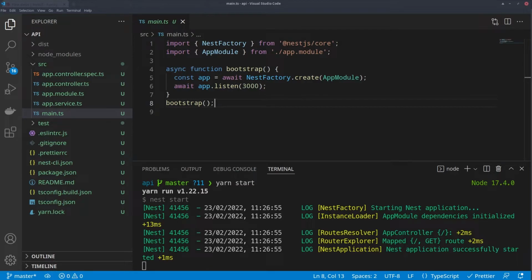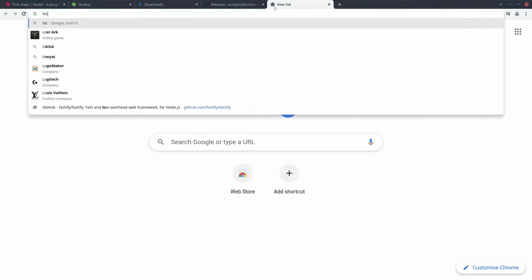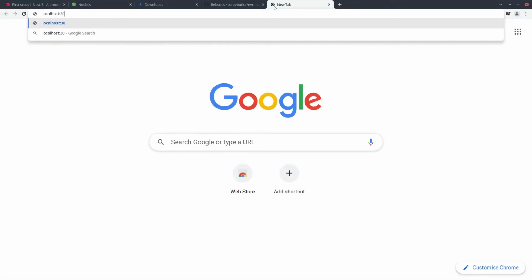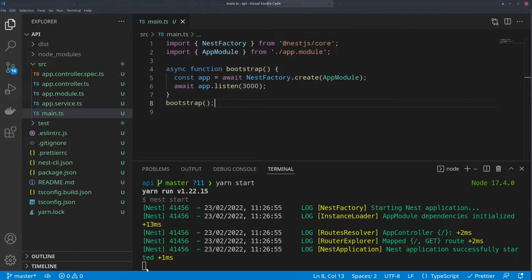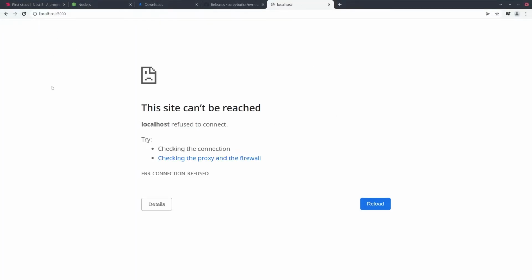So I can go to my browser and type localhost 3000. So this is my application, hello world. So I have my NestJS application running correctly. So if I stop the server, okay, I stop it. I go back to my localhost 3000 port. Basically, I will have an error because there's no application running on port 3000.